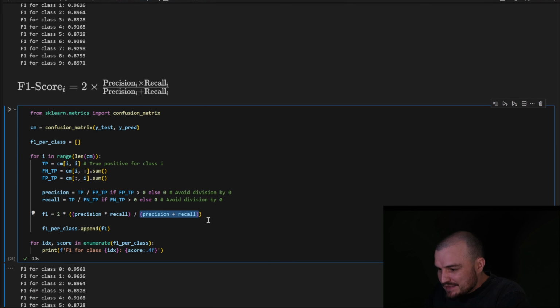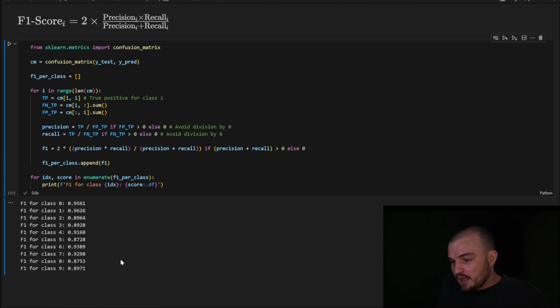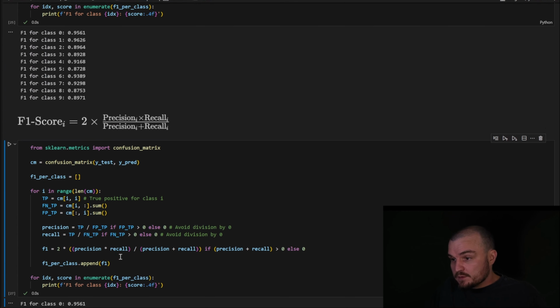But we missed one important thing: we need to check that if this value is more than 0, we return the computation of the F1. In any other case, we need to return 0 to prevent division by 0. Okay, and it works fine.